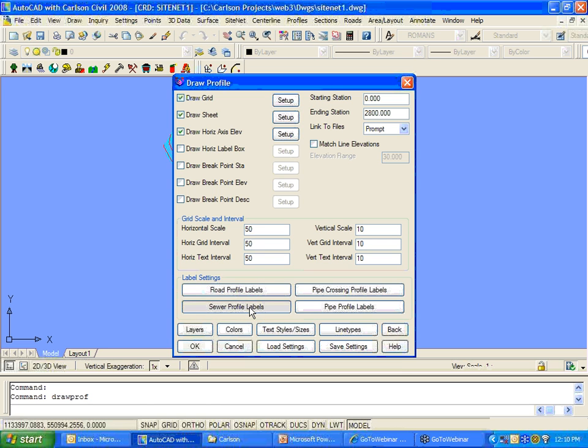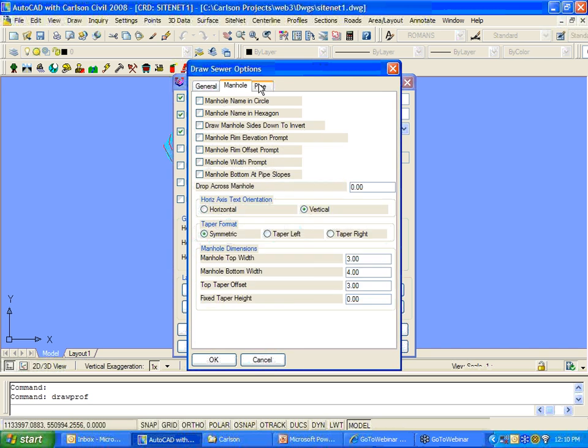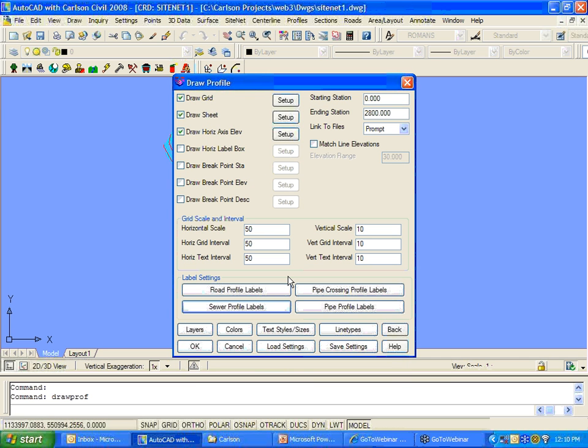And so on. If we look at sewer profile labels, if we have a sewer, which we'll have a little bit later this afternoon, how do we draw that for the general settings, for the manholes, and for the pipes? What gets labeled? How does it get labeled, horizontal, vertical, et cetera. Okay, so prefixes and suffixes, all the stuff you would expect. Basically, the big mission here is to understand that it's totally customizable through these settings, but very simple to access and get to.